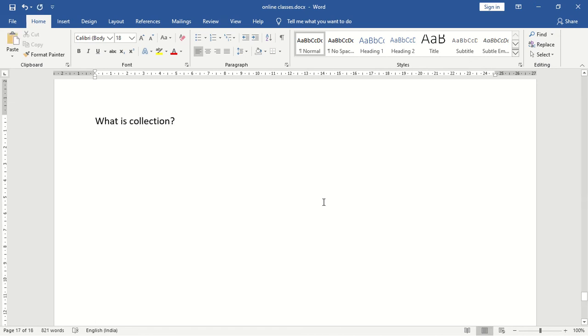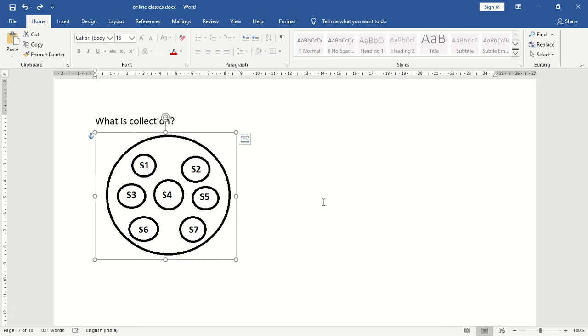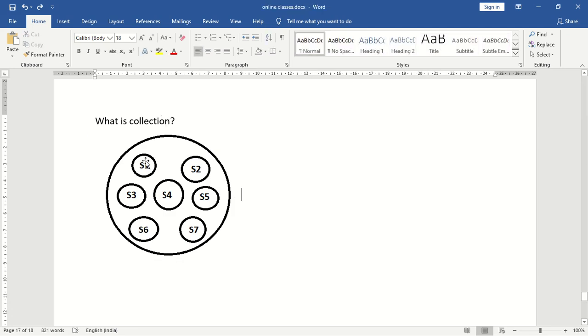The next concept we have to see is what is a collection. Usually we say a collection of cars, a collection of books, a collection of students, a collection of customers. So what is a collection? Consider this figure. Assume S1, S2, S3 up to S7 are student objects. So there are 7 student objects which are grouped together into a single entity.